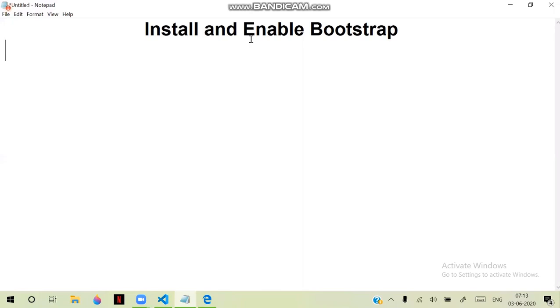So how to install Bootstrap and enable Bootstrap for our Angular application, we will see. One simple point we will see, so that every day we can use this Bootstrap for our project. So the first point is to install Bootstrap.